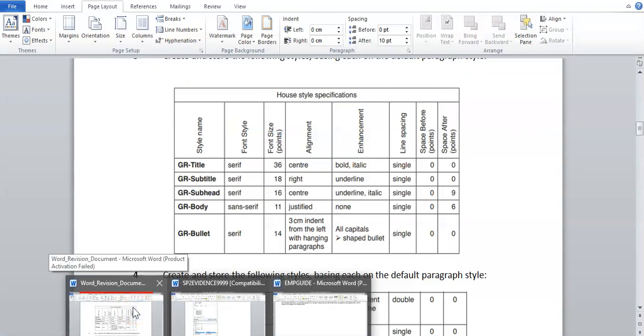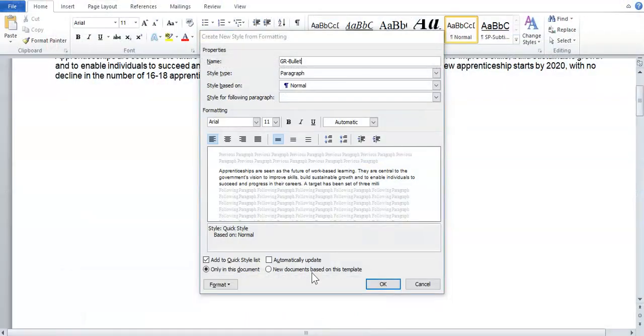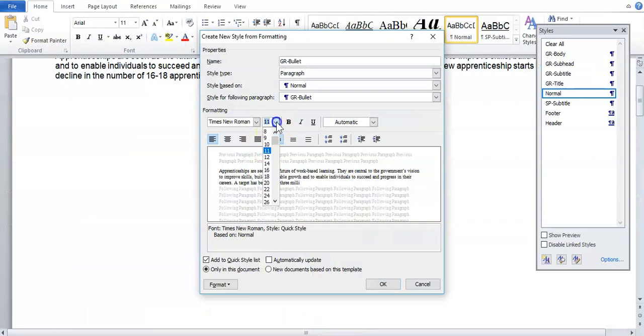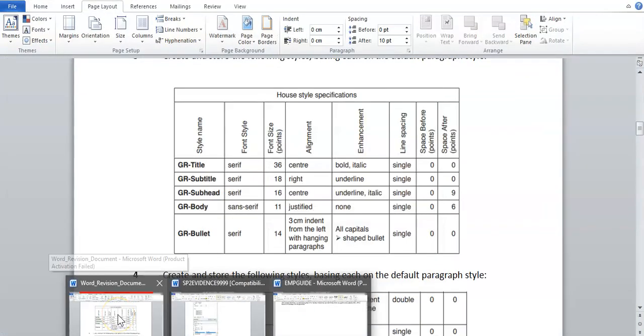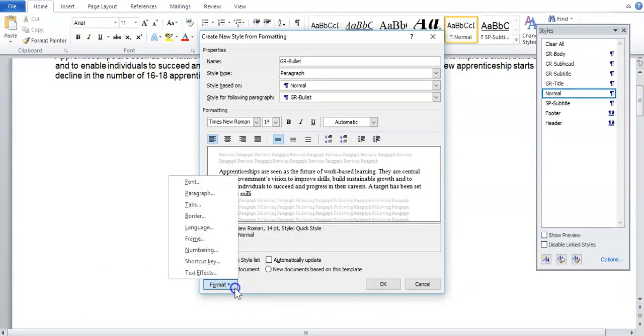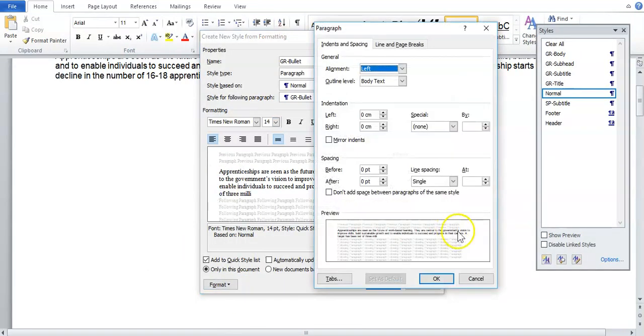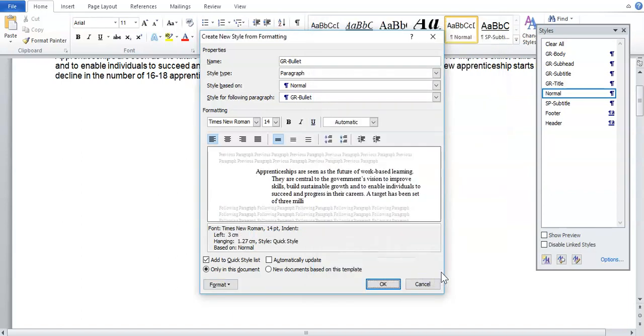And this now has serif and font 14 font size. So serif is Times New Roman. 14 font size. Then it's 3 centimeters indent from the left with hanging paragraphs. Okay, so format, paragraph. Basically the special, when you click on special, needs to be a hanging paragraph with indentation 3 centimeters from the left.